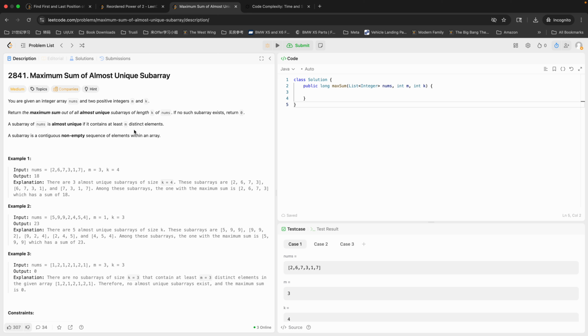And we're going to return the maximum sum of this subarray of size k. Return the maximum of all almost unique subarrays of length k. So this length is fixed. So this combination of subarray and a fixed length immediately reminds us of a sliding window. Okay, let's take a look.